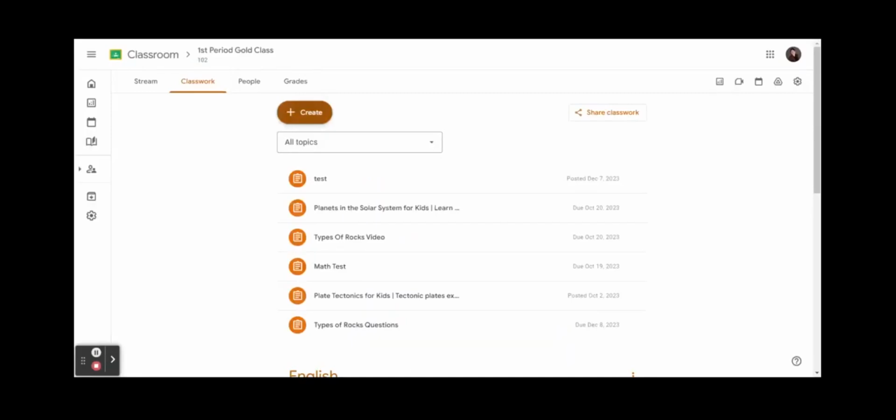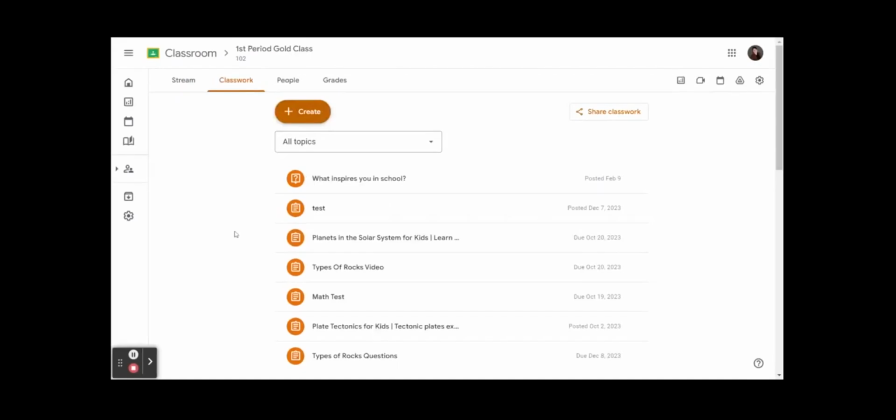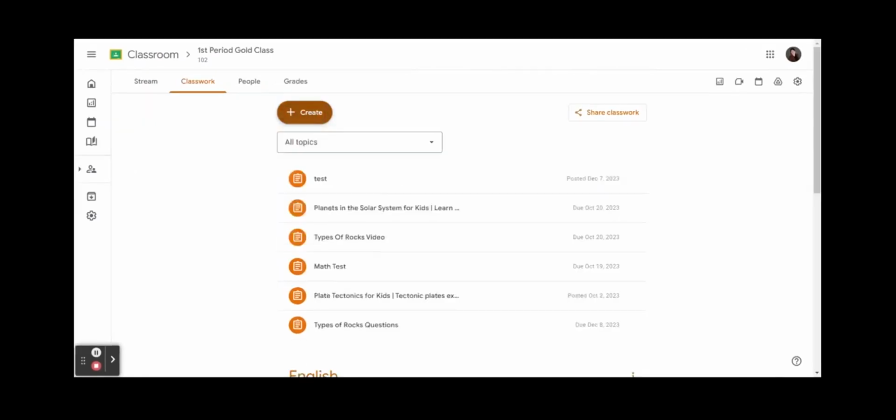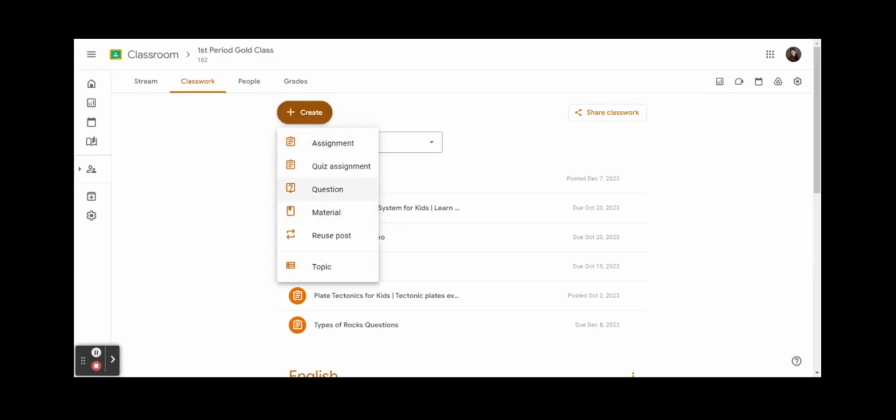Whenever you want to create new assignments, questions, or materials, you'll need to navigate to your Classwork tab. In this tab, you can create assignments and view all current and past assignments. Now let's walk through creating an assignment. To create a new assignment, click on the Create button, then select Assignment. You can also select Question if you'd like to ask a single question to your students, or material if you simply want to post a reading, visual, or other material.